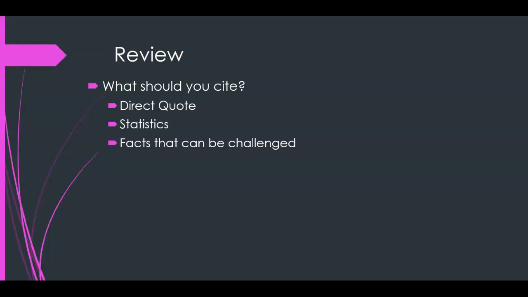Anytime you write an argument paper, you need to make sure that the facts that might be challenged by others, and these are the facts, not the claims, these types of facts need to be either backed up by a source or cited from a source. So if you're going to claim, for example, that China's economy is larger than America's economy, you need to make sure that you have a source for that.